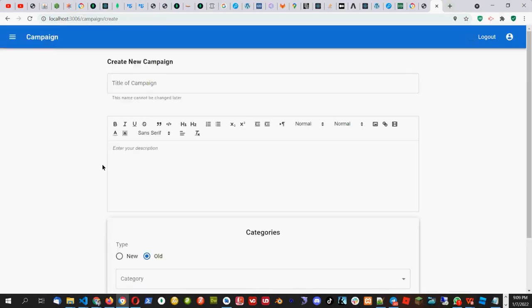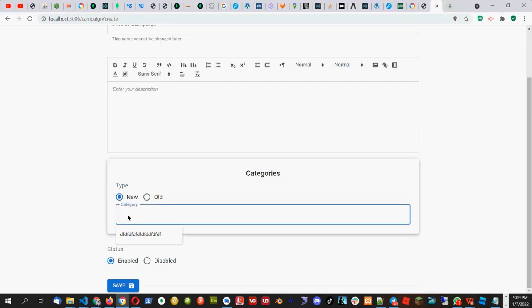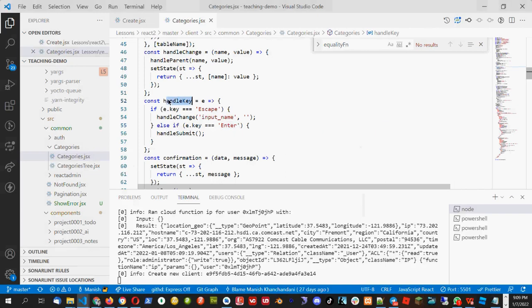So I'll create a new campaign. Okay, so here if I put a new category and press escape, it goes away. And if I create a new category and press enter, it triggers this right mark. So this was handled by this handle key.